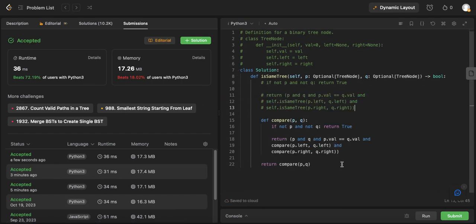I also wanted to show you guys another way of solving this problem by declaring an inner function inside the function which is given to us. We can call this function compare, and again receive the nodes p and q, and apply the same checks within this function.